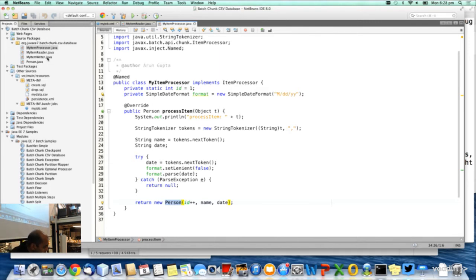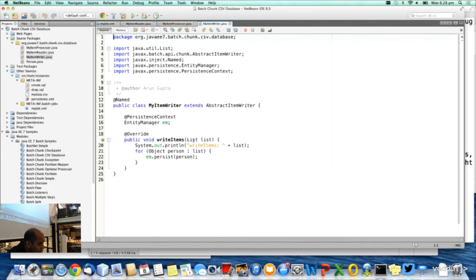Finally, you have an item writer. Now, item writer is taking a list as a parameter. And the advantage of that is for every read, you may not have a write. Or for every read, you may not want to write. So then what you do is you read, you process, you aggregate in the writer. And that aggregation actually happens in the list. So you read, process, aggregate, read, process, aggregate, chunk item number of times.